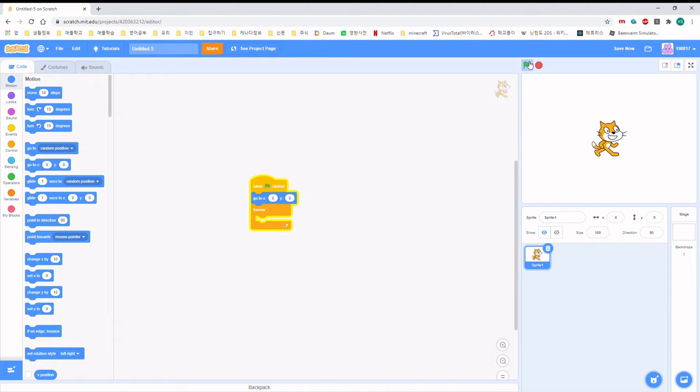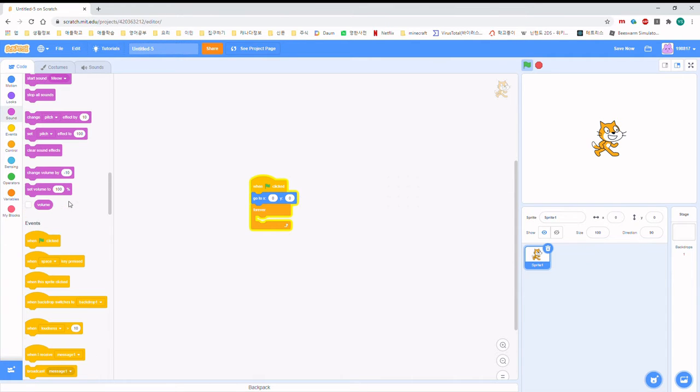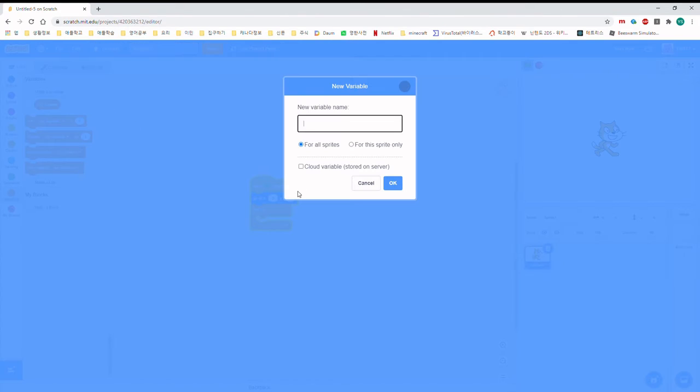Now, as I said, when the green flag is clicked, it goes to a random position. I mean the middle. Now, this is also where another block comes in. It's called a variable. The variable is basically like a container containing numbers and words. We'll call this variable score, or we can call it cats, whatever. I'll call it score for now.